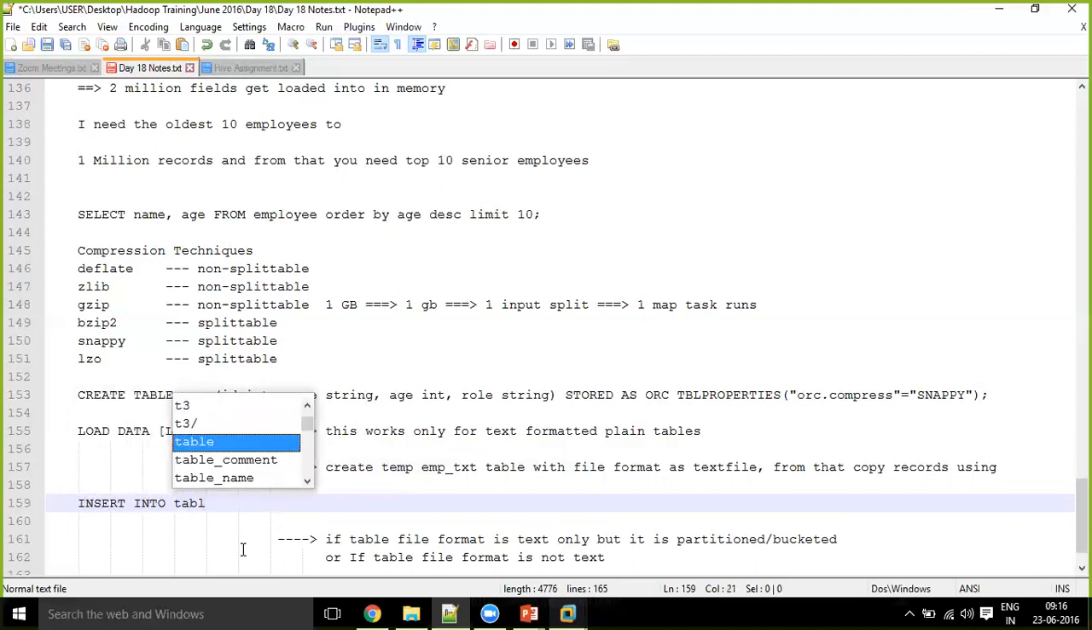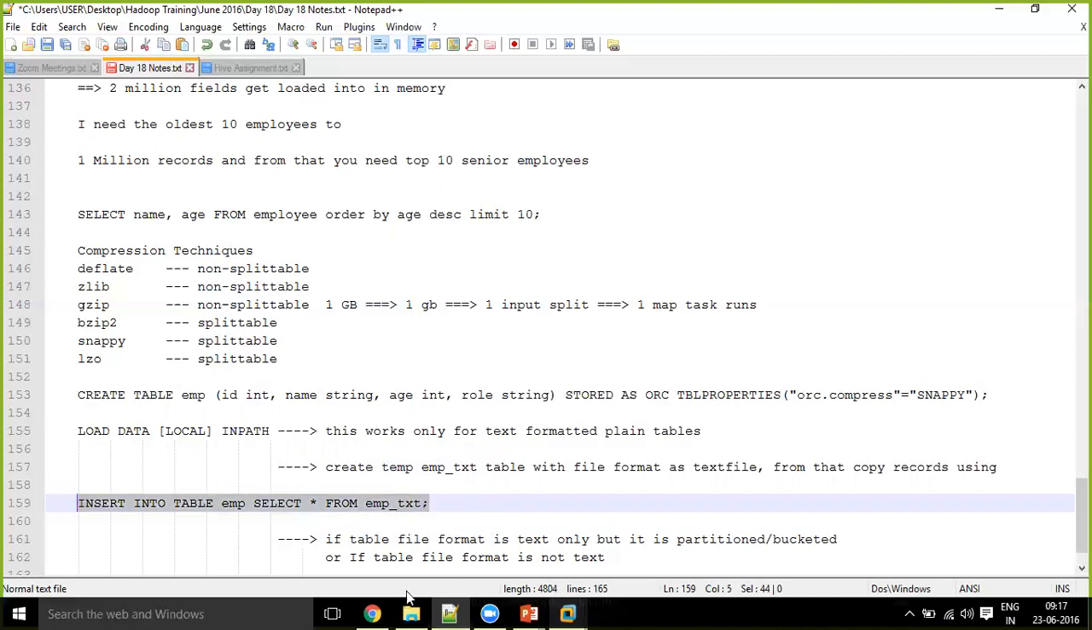Insert into table EMP, select star from EMP underscore txt. So if you copy records from one table to another table using this statement, you will be able to copy your records into partitioned, bucketed, and sequence, ORC, Parquet file format tables.